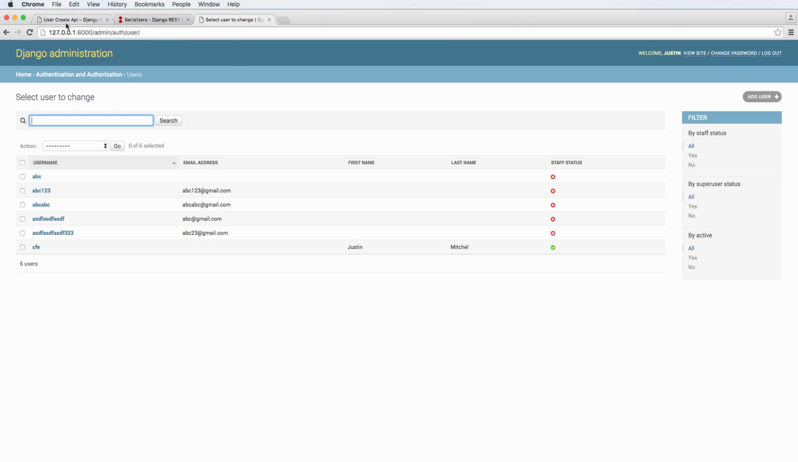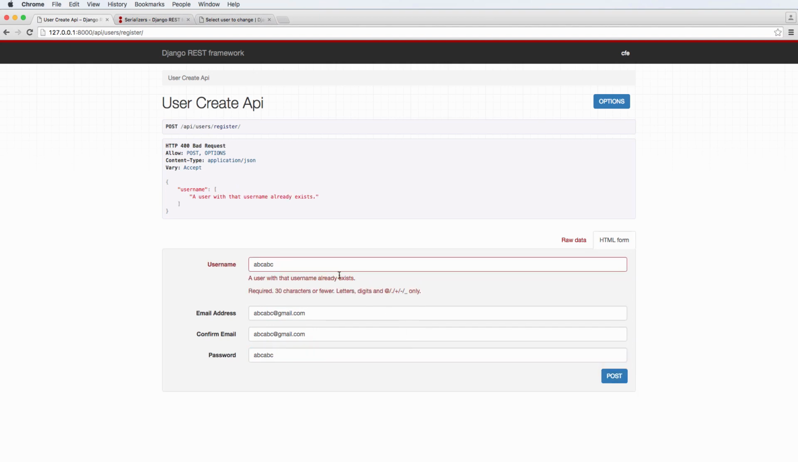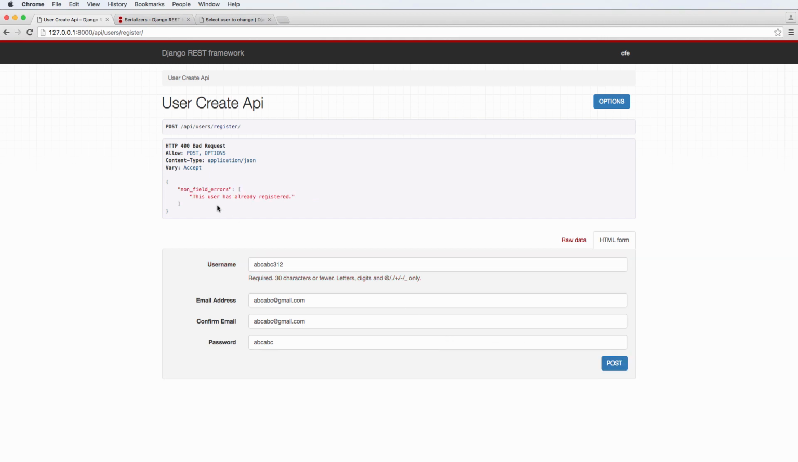So let's actually go in here and try that again. I'm going to use a different username. Well, actually, let's try it out with the same username so you can see. We hit post, and we say a user with this username already exists. Now, if I change the username and hit post, now it's saying this user has already been registered.